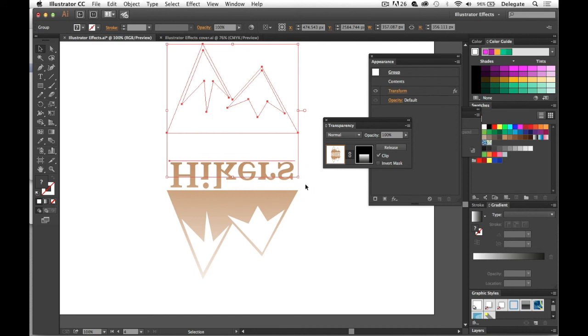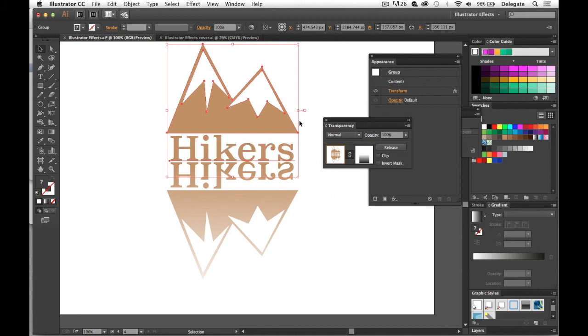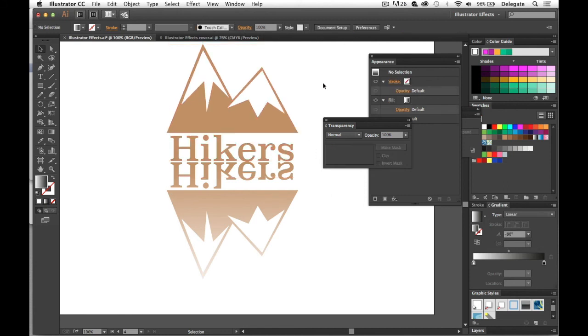One thing you'll probably notice is that my original mountain has disappeared. And the reason for that is because it wasn't underneath the white of that rectangle. I can't see it at the moment. So what I need to do in my transparency panel is just turn this option off here, which is clip, and anything that is outside of that gradient will be visible. So I've got my original mountain back.